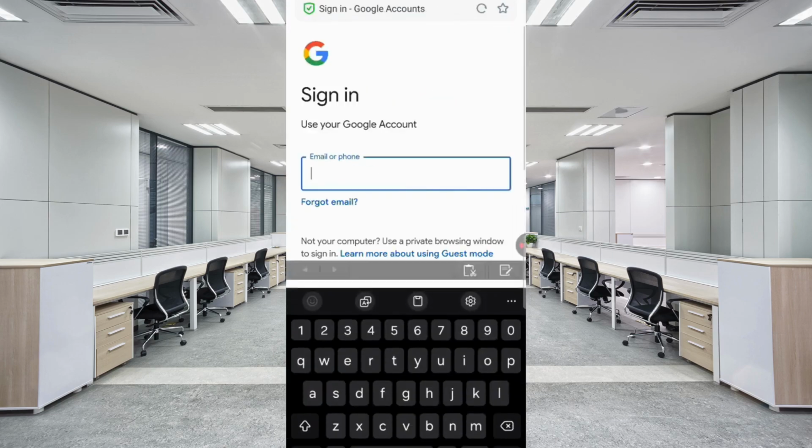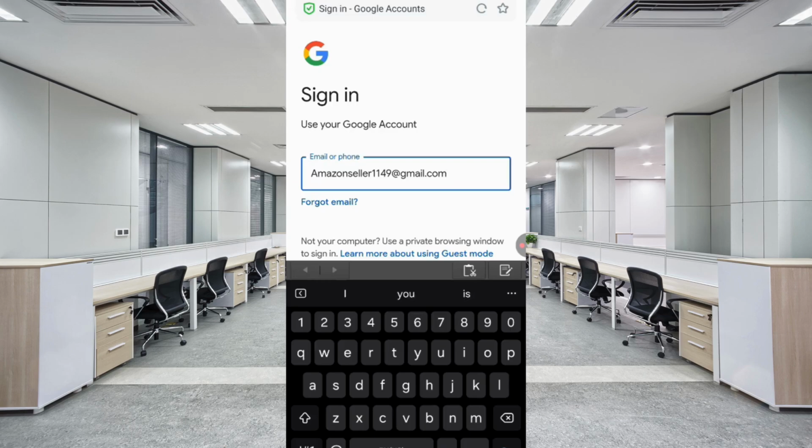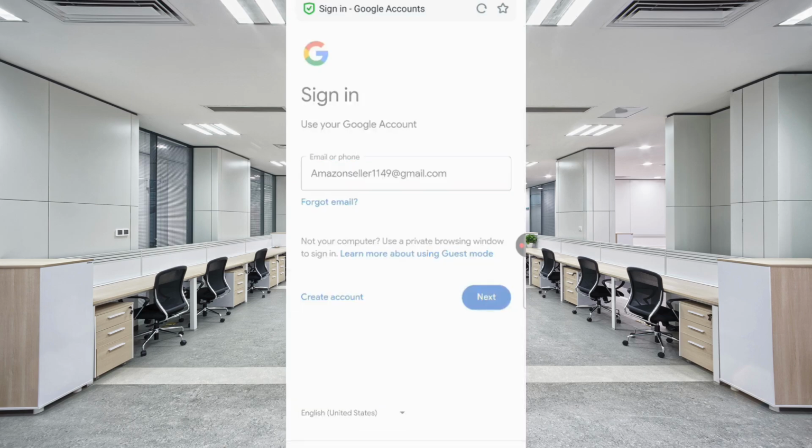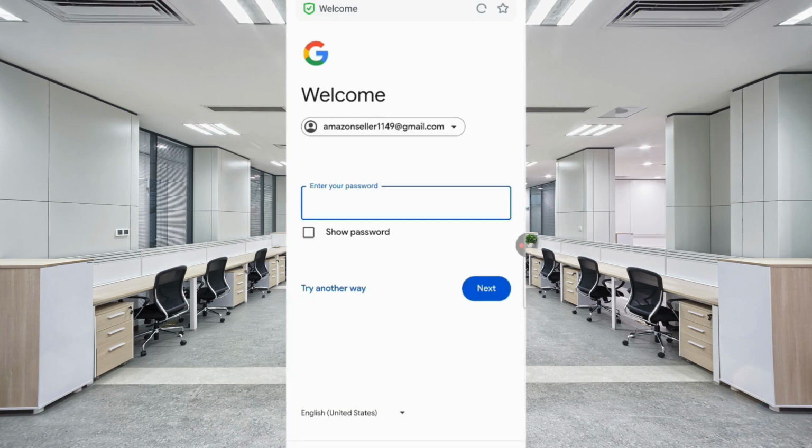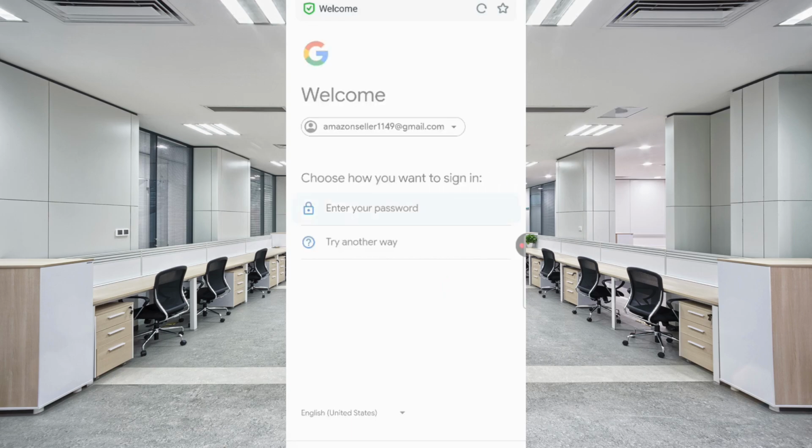Now here you have to enter the Gmail account that you want to recover and then tap on next, and then here Google will ask you to enter your password. So you have already forgotten your password. Now click on try another way. Again click on try another way.